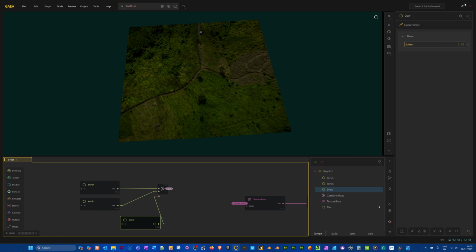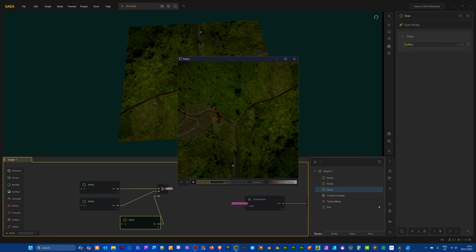So with draw selected, I'm just going to make sure first, before I do anything else, on the top right hand side, click on the little drop down button and make sure it's set to mask. Now we can click on open painter. And because we forced the image file, we can see the actual landscape image in Painter.